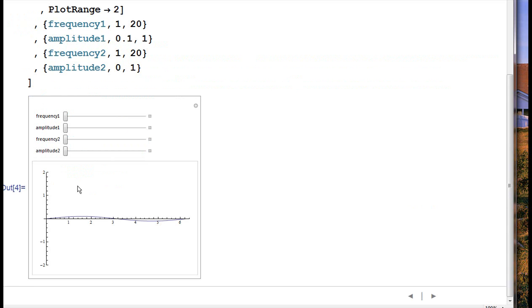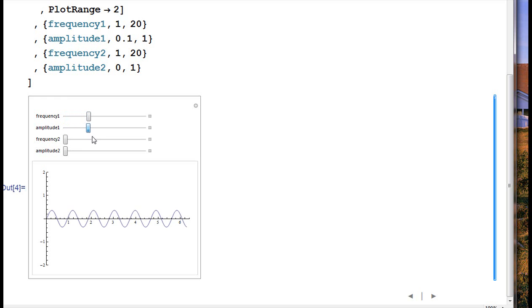So let's go ahead and do this. I made the amplitude of the first one start at 0.1 rather than 0, because otherwise you wouldn't see anything. So I'll go ahead and move the frequency of the first one, and you can see how it increases the frequency of the sine wave. If we move the amplitude, it'll make the amplitude bigger, of course. The frequency of the second one doesn't appear to do anything because there's no amplitude. If I add the amplitude in, you can see how it affects the superposition, the addition of the two.